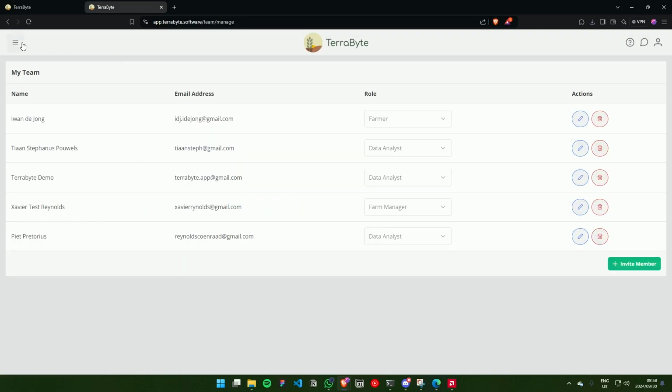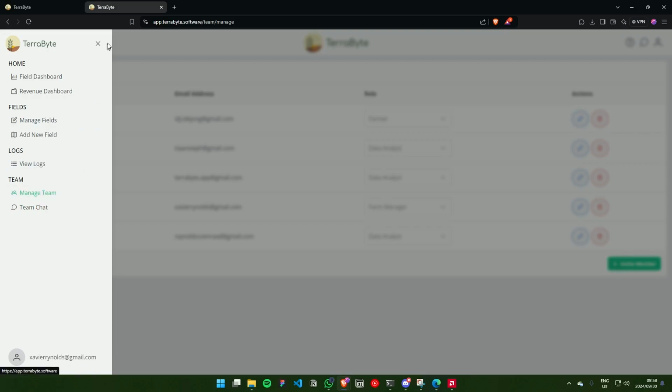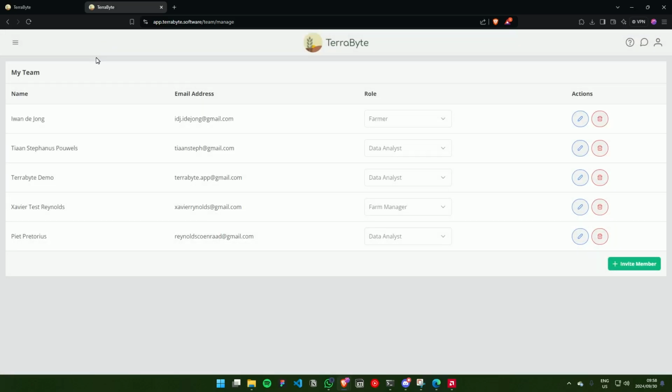To manage your team, you can go to the Manage Team page found in the sidebar. It gives you a table with all your team members, the email addresses, name, role, and actions. You can either remove a user by clicking on the trash icon if you have the appropriate role, or you can edit the role of a certain member as well.